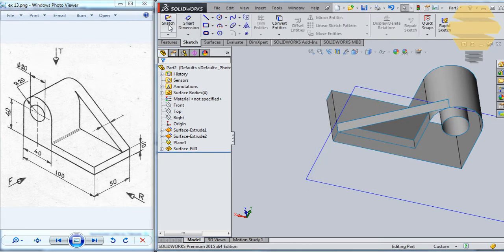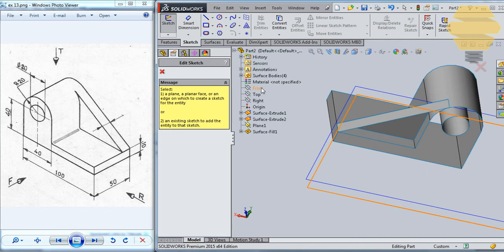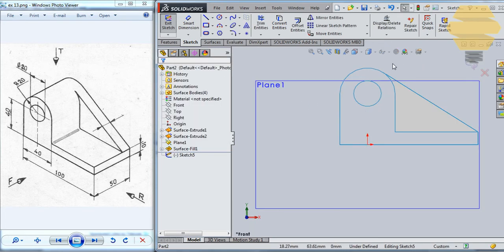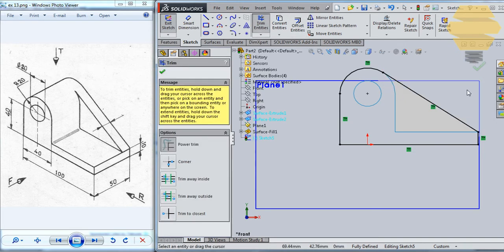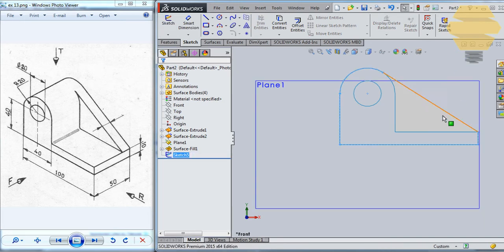And you can go for sketch, click on the sketch, and go for front plane. And this time you can select this line, this line, this guy, and this guy. Go for convert entities. You can use this and go for trim entities. Click on tick mark. Exit sketch.